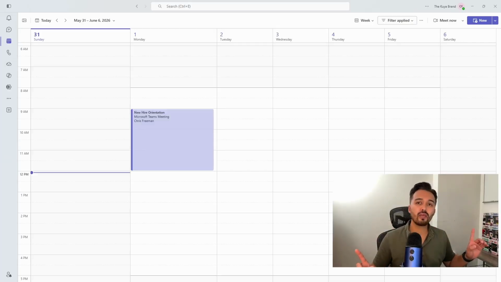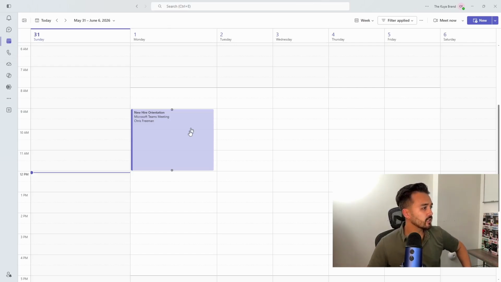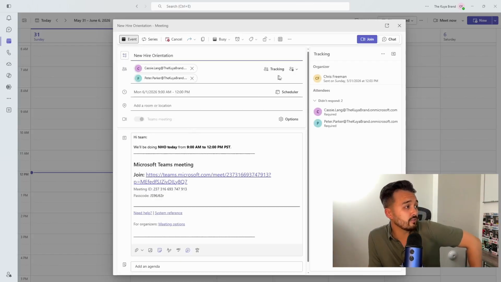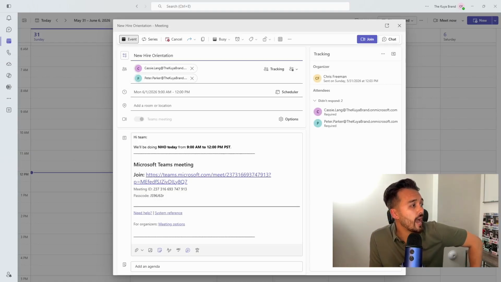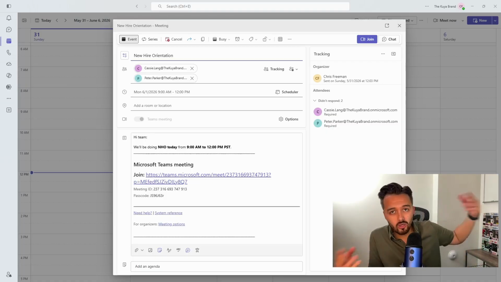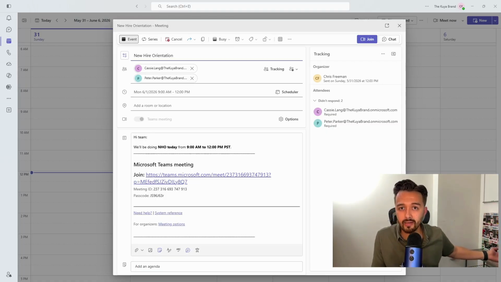And so I have a Power Automate that dynamically sends out this Teams invite. And so if I double click on this Teams invite, you will see those same people, those two people that have new hire orientation for June 1st are added to this invite. And well, the contents of this are all dynamically set up.